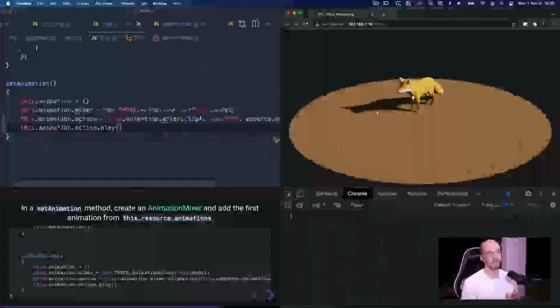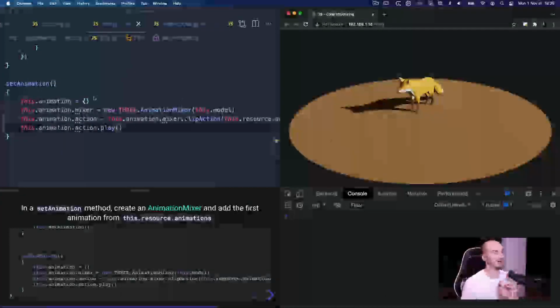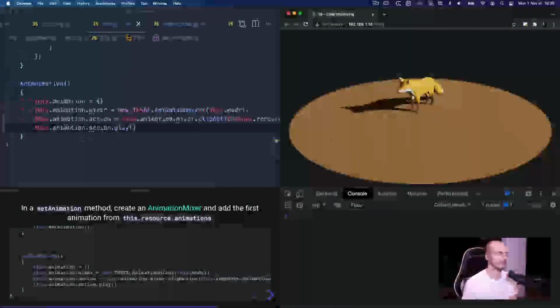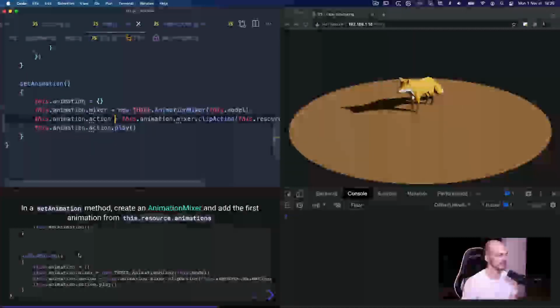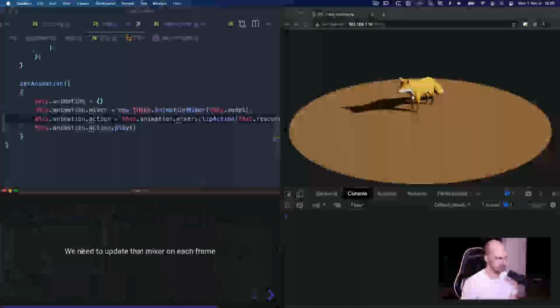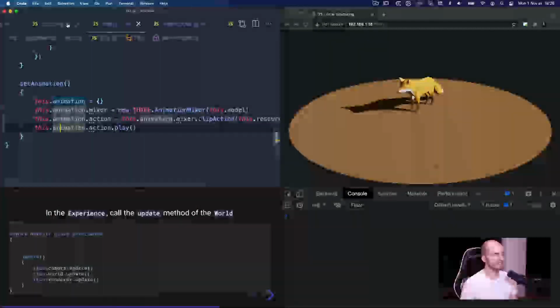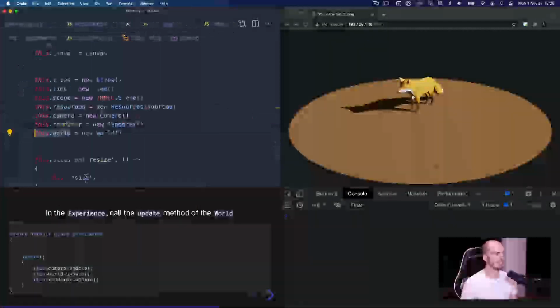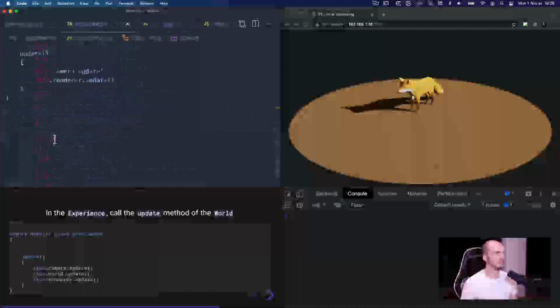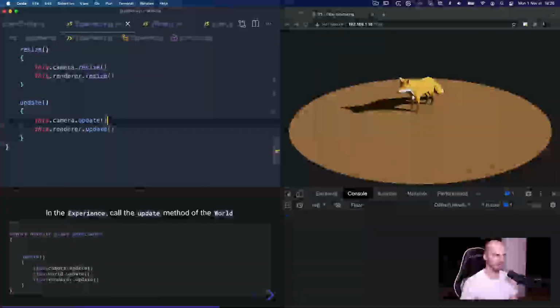It's not working because we also need to update the fox on each frame. We need to update the mixer on each frame so that the playing animation is working. So let's go. We know how to do that. We're going to add an update in here. And actually, we are going to start from the experience. Follow me on that. From the experience, we have the world here. In the update, before doing the render, we're going to do this.world.update. So we update the world.